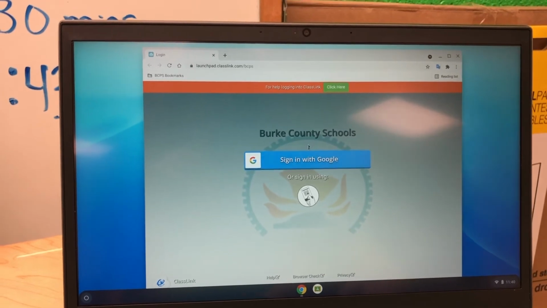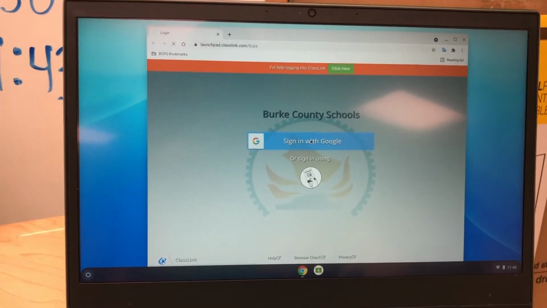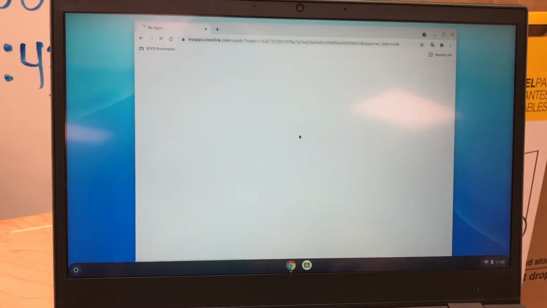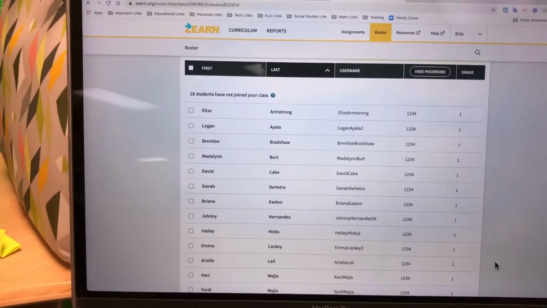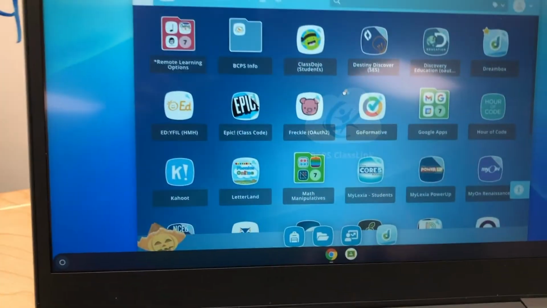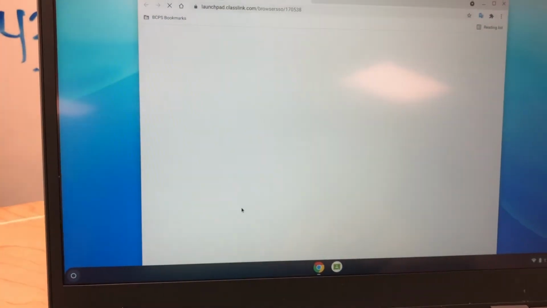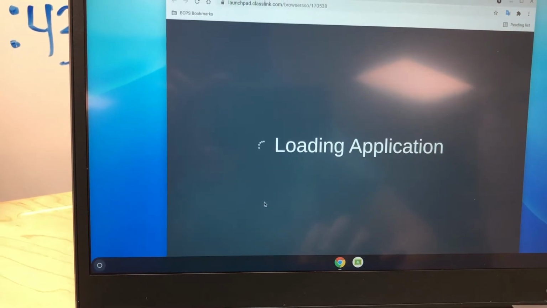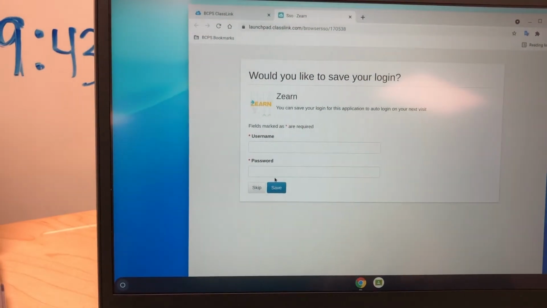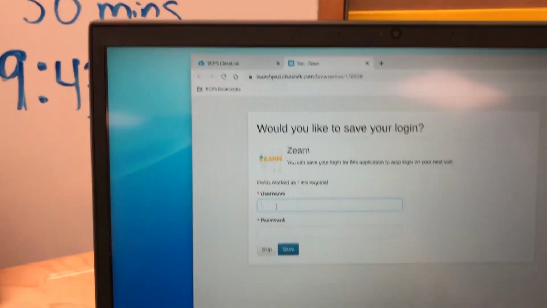Okay, I have signed into a Chromebook with a student's account that has a Zearn username and password from their teacher. So the teacher created accounts on Zearn and gave them a username and a password. And so then on Classlink, the first time the student uses it, they should get this screen, and they would enter the username and password given to them for this year.